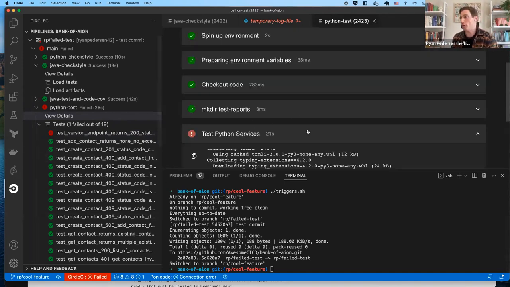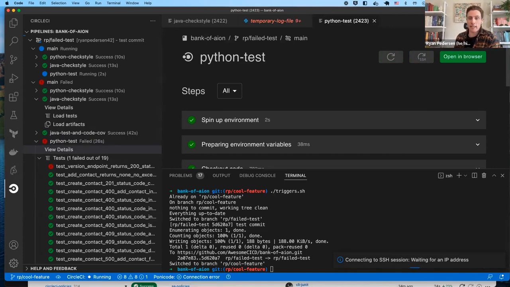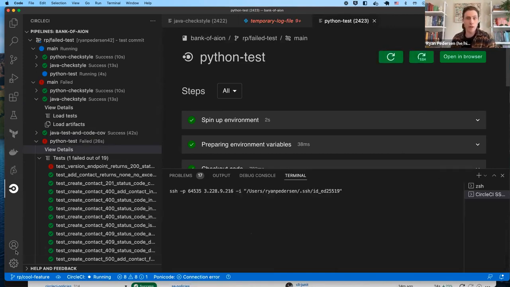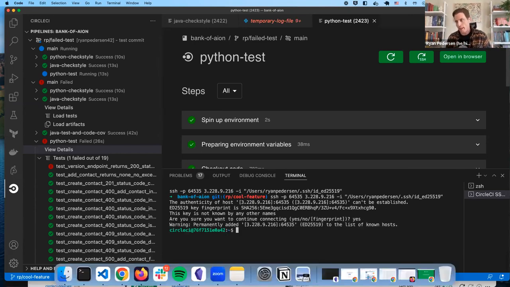I do have another way to troubleshoot as well. I can rerun the job with SSH enabled. So maybe I need to actually get into the build container and see what's going on. Maybe check some environment variables, check out the correct path for something, or just do more broad troubleshooting. I can do this all right here.